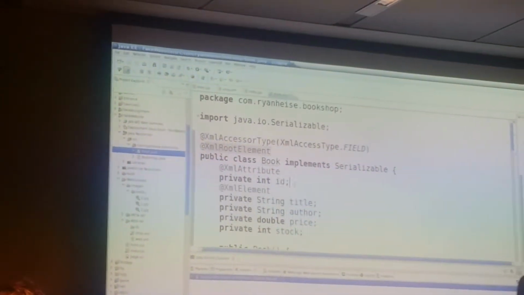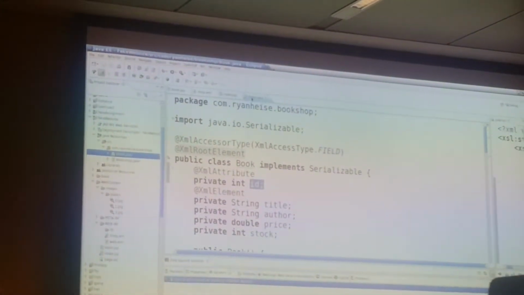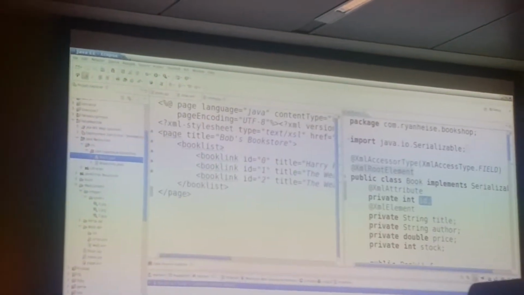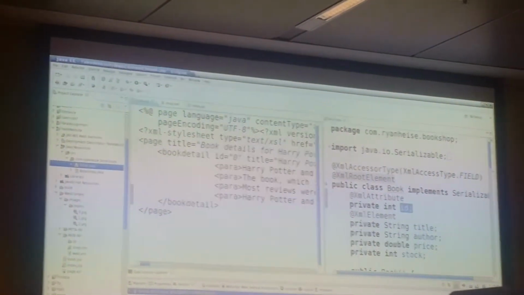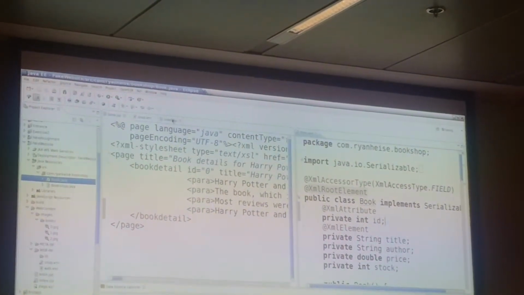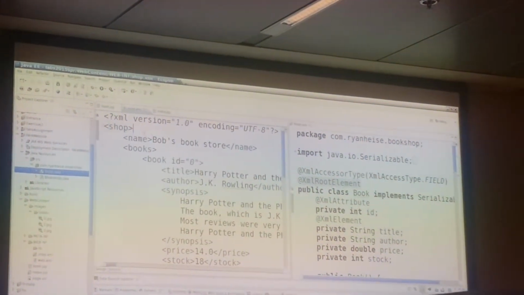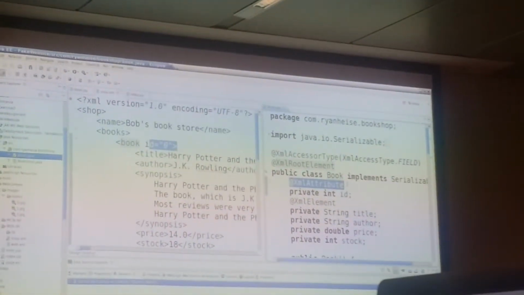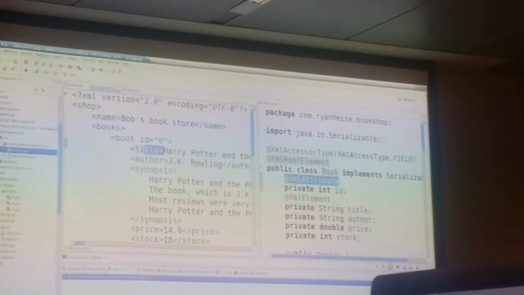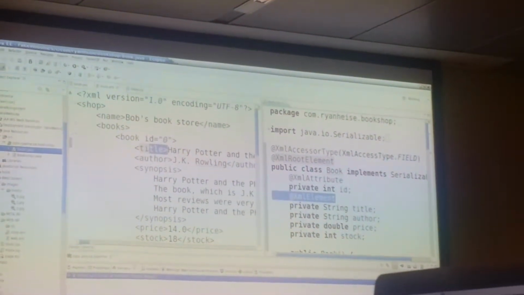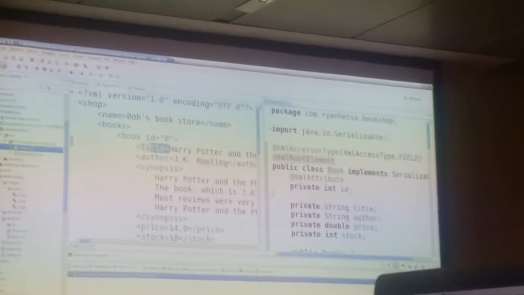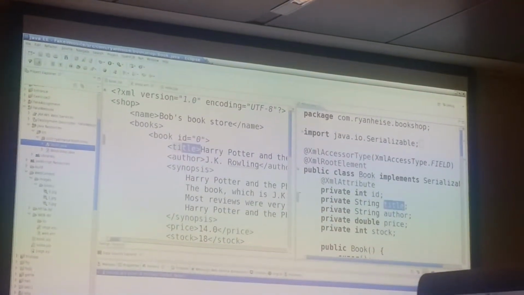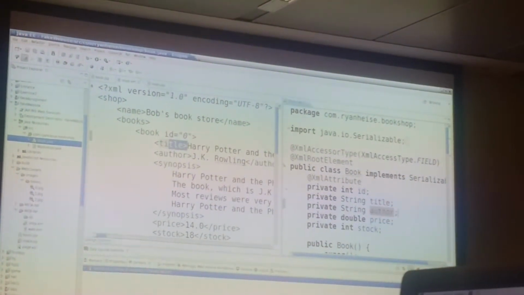And notice that it has an ID attribute. Let's just verify that all of the XML attributes match up to the data file. So Book has an ID attribute, correct. It has a title, which is an XML element, correct? Although that's the default. You don't have to say XmlElement. If you don't, it's assumed that that's going to be an XML element, right? In fact, title, author, and there's also one for synopsis.